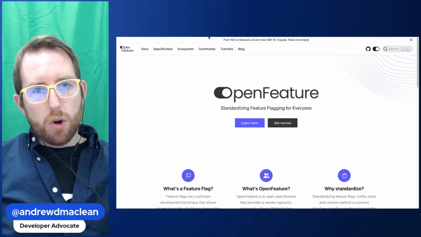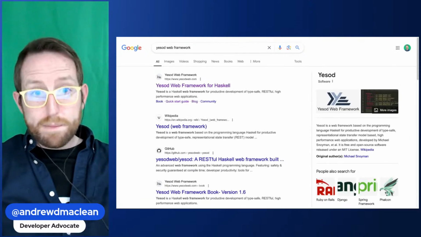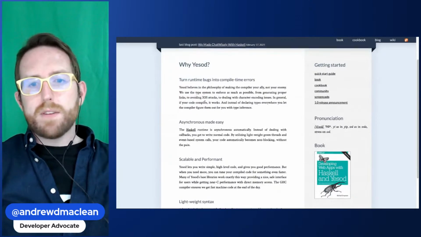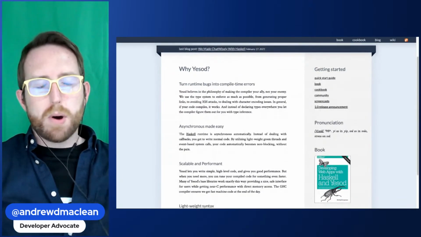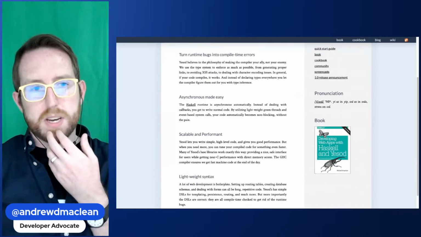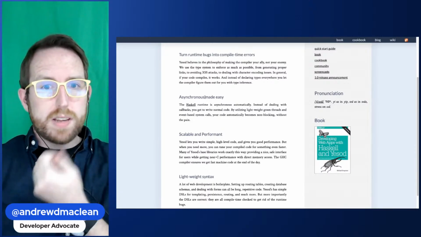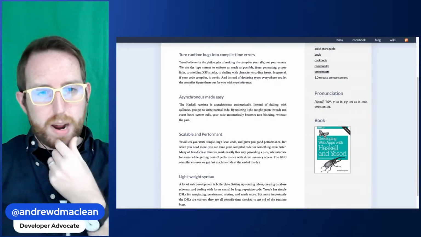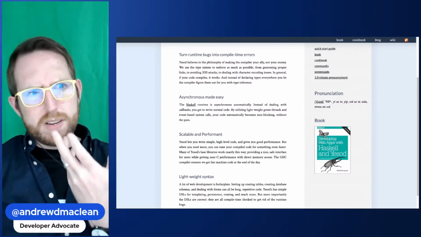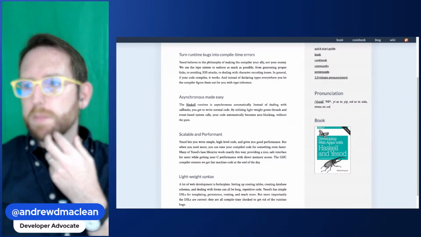That's OpenFeature and DevCycle, but neither of these are going to apply today because of the Yesod web framework. Yesod is a web framework for Haskell. If you've never used Haskell before, you and me both. Today is going to be the first time I've ever touched Haskell. The reason I'm doing this is that somebody jumped on the stream last week and recommended Yesod to us, so I want to give it a try and see what it's like. We're going to see if there are some feature flagging libraries out there for it. I know there's definitely not a DevCycle compliant one, but there might be an OpenFeature compliant one.